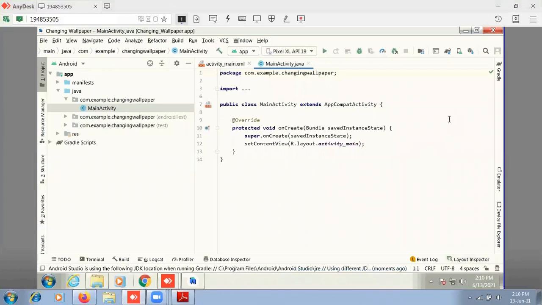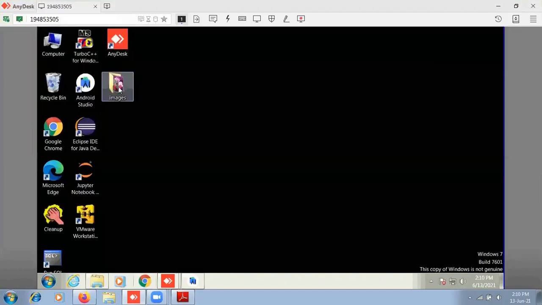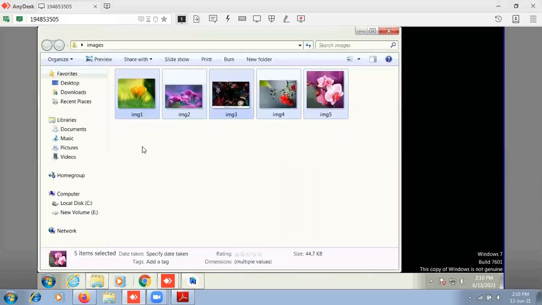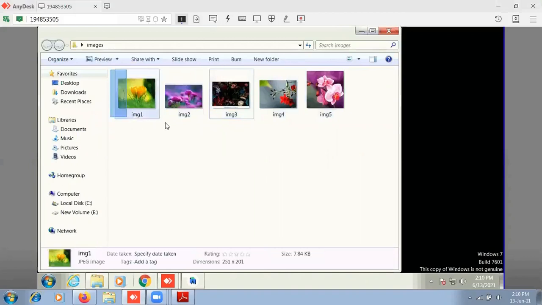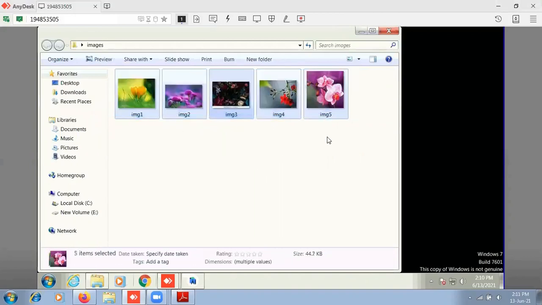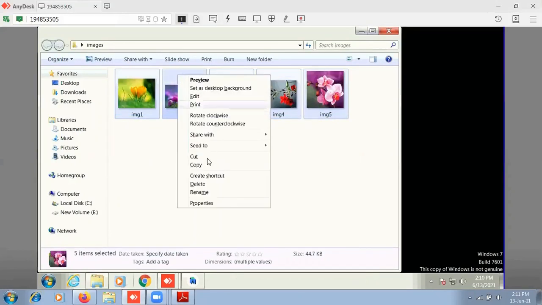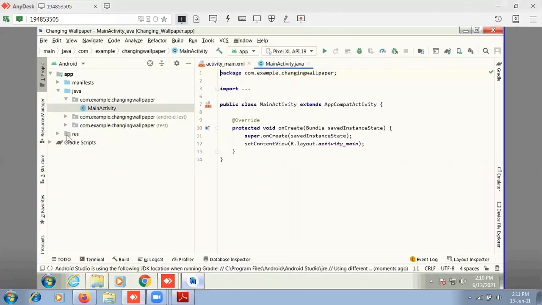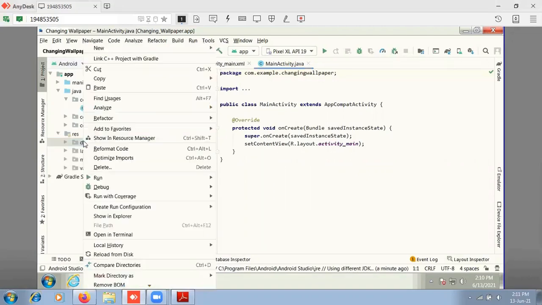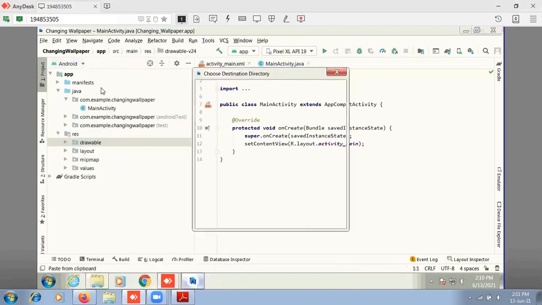One of the prerequisites for this application to change wallpaper is that you should first have the images that you can change. So I've already downloaded 5 images and put them in a folder, named image 1 to 5. Select all the images, right click, copy, and we have to place them in our Android Studio. So go to the resource folder here, and in that drawable folder, right click, paste.